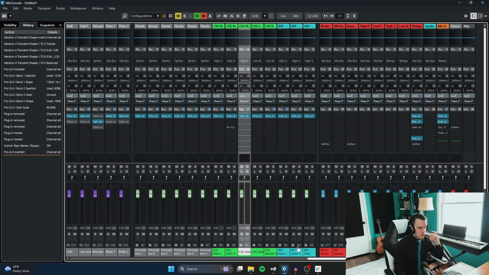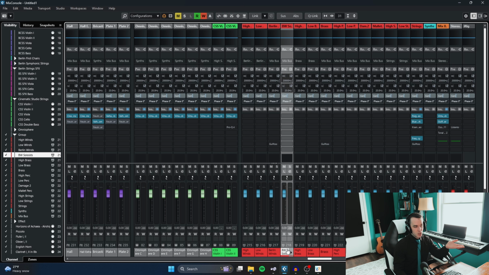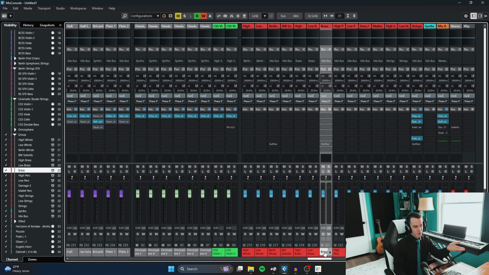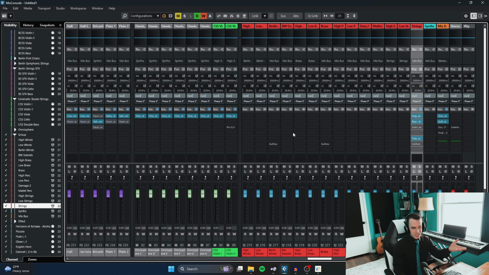My routing is pretty straightforward. I pretty much do high winds, low winds, and then all winds. And then soloists separately. High brass, low brass, brass. High strings, low strings, strings. Again, I don't go too crazy. What can you do through the production itself to make it sound the most organic and then automate things as needed for specific moments on the individual instruments? That's sort of my approach.